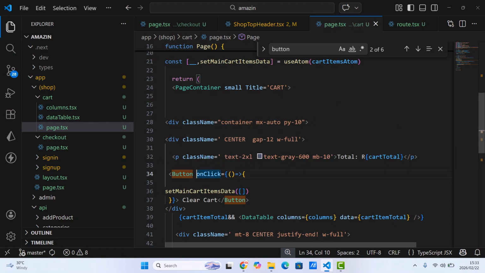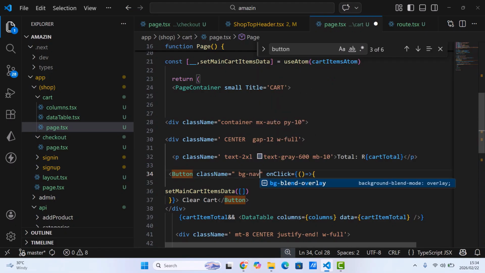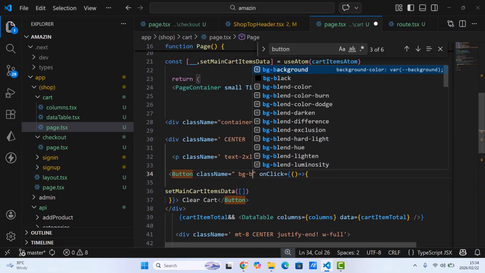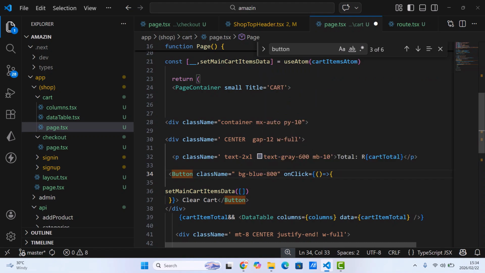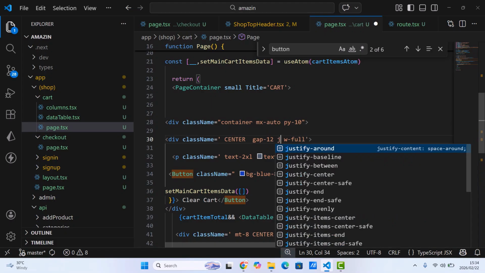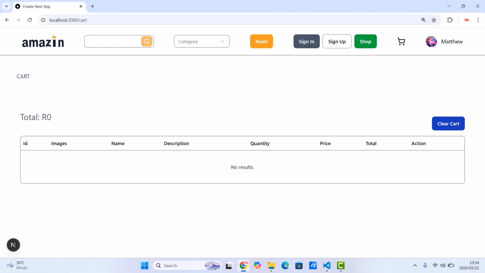And then the button here, the class name. Okay, class name. Let's just make the background of this button. Let's try navy this time. Do we have navy here? Let's try blue. Okay, let's try blue, this one. Okay, and then what we want to do, we want, let's say, justify between. Okay, and let's make it important, so that it can override some of these styles.